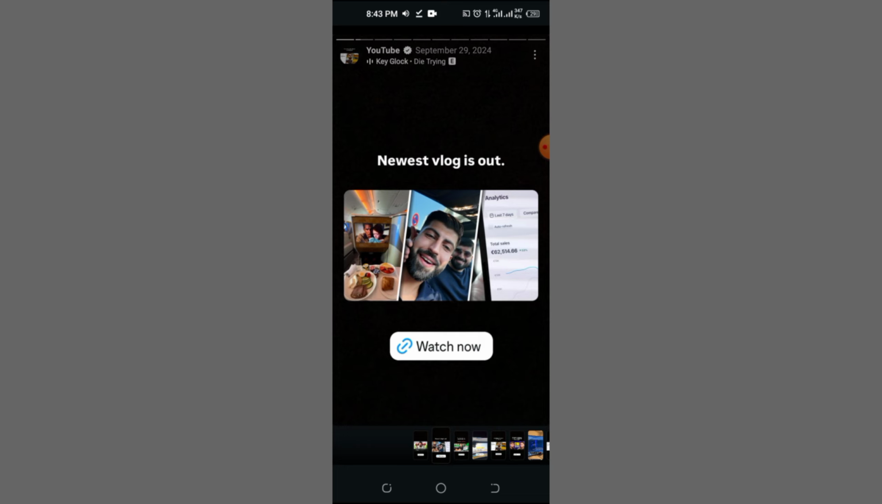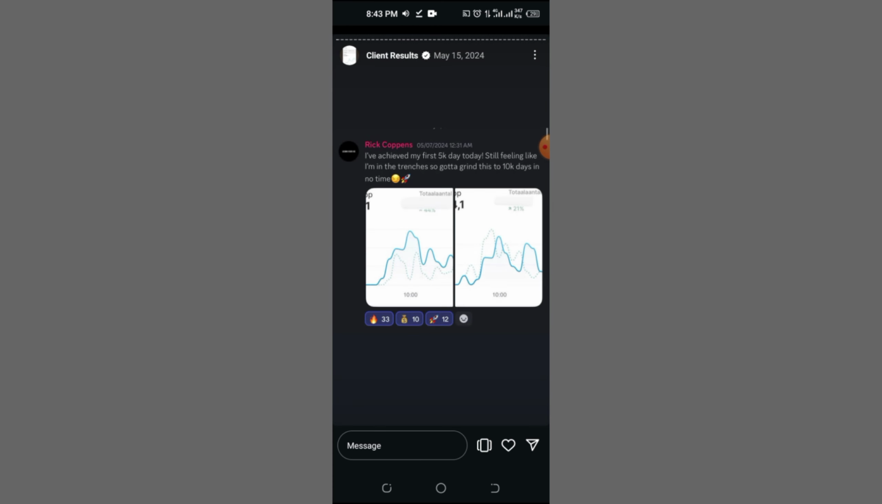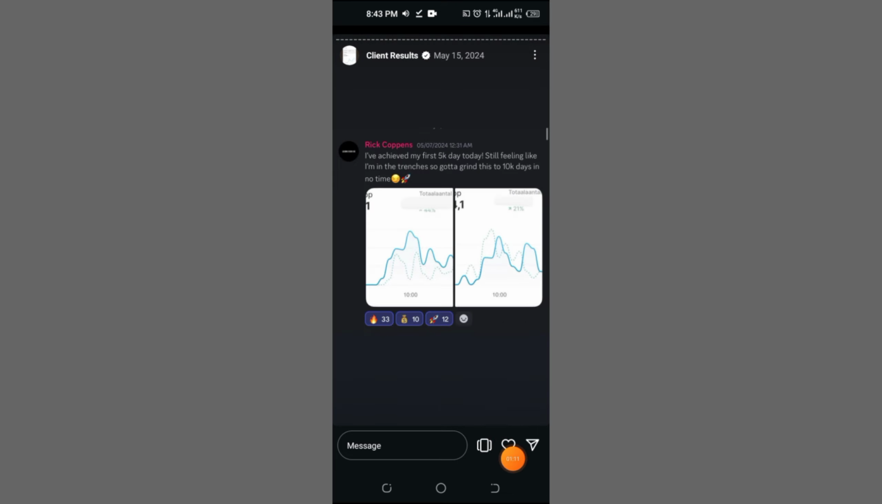Step 4. Select a highlight. Tap on the highlight that interests you. This will open a collection of stories the user has saved. Scroll through the stories within the highlight to find one that catches your attention.